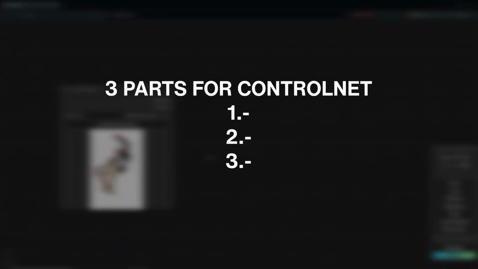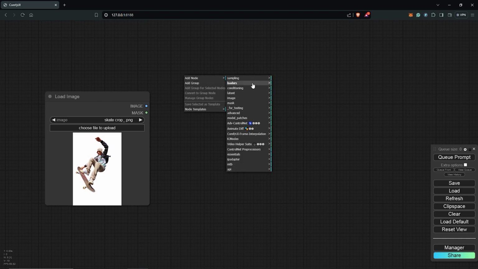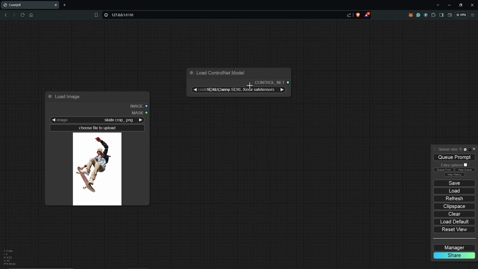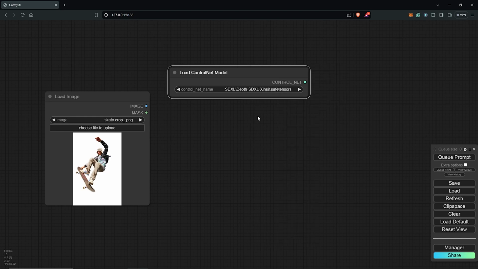Next, there are three parts you need to load to work with Controlnet. So first of all is the Controlnet model. So I'll right click to add a node. I'll go down to loaders and hit Controlnet model. Inside the node, I'm going to choose the Depth SDXL model, which we just downloaded by Xinsir.